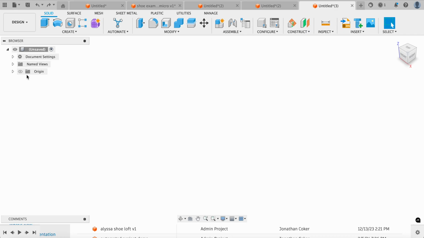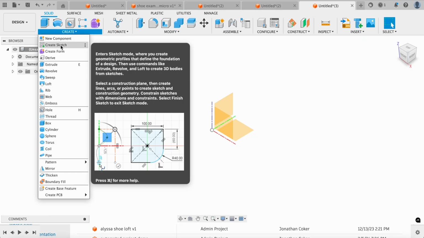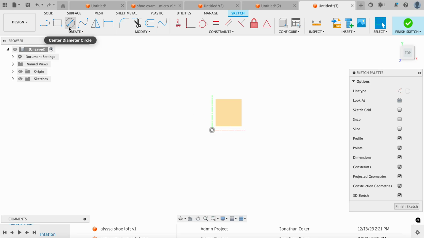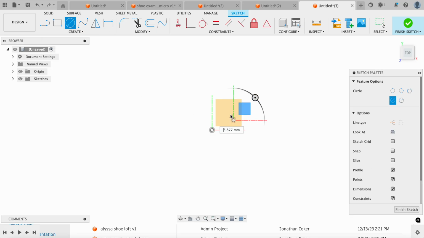What we're going to get into is circular patterning. So in order to do this, we're going to want to turn on our origin, that's over here, and we're going to want to create a sketch. So we'll go up to create sketch, and we'll select the Z plane or the bottom plane right here, and we will make a simple circle.